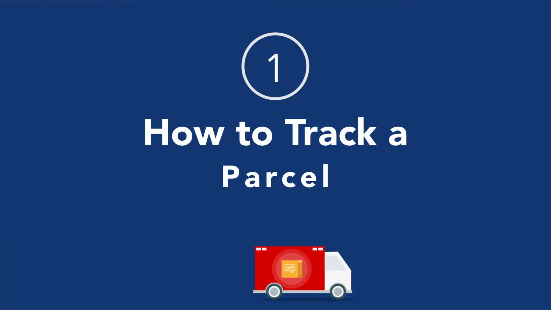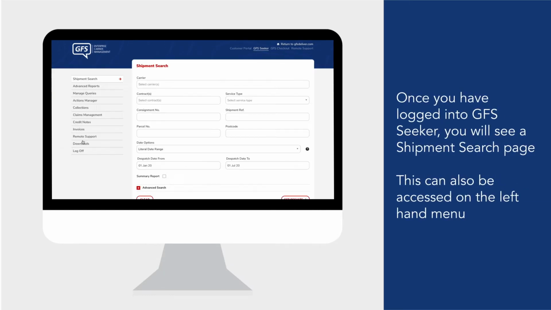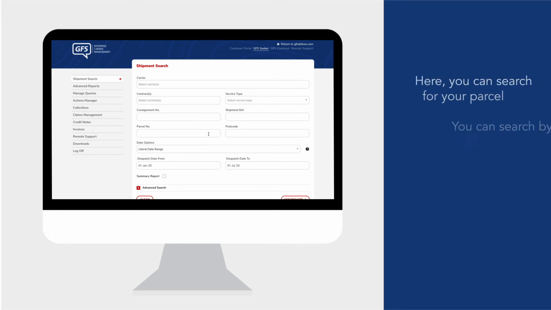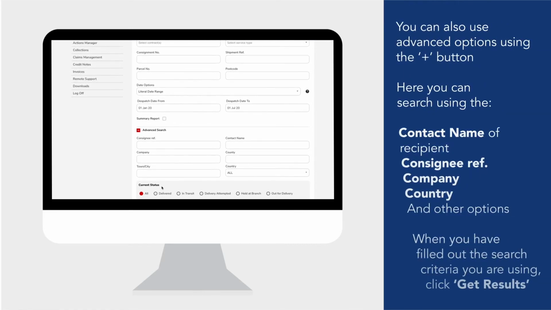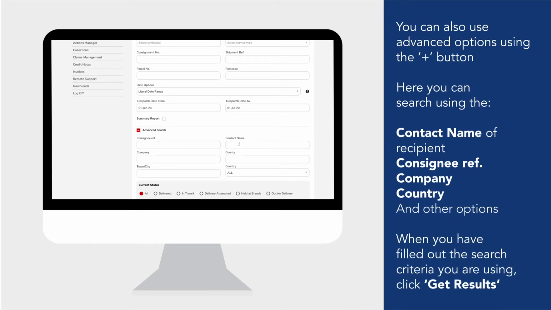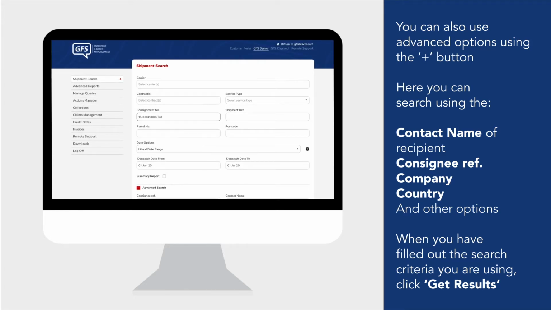1. How to track a parcel. Once you've logged into GFS Seeker, you'll see a shipment search page. This can also be accessed on the left-hand menu. Here you can search for your parcel. You can search by consignment number, parcel number, shipment reference, postcode, and more. You can also use advanced options using the plus button. Here you can search using the name of the recipient, consignment reference, company name, country, and other options.